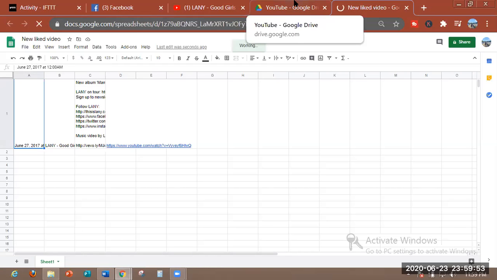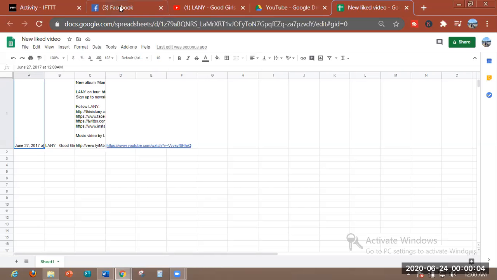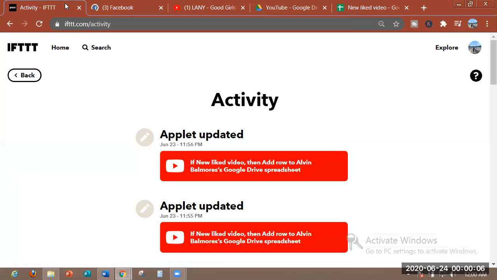So if you want to try these applets on your phone or in your computer, you can experiment on using other services that are available in IFTTT. And that's all. Thank you.